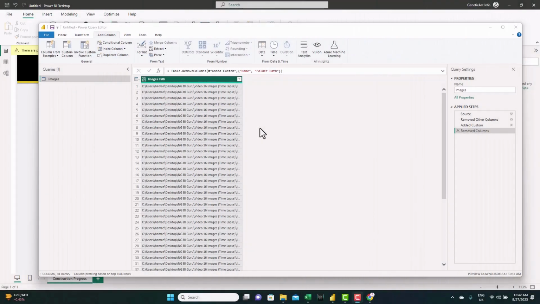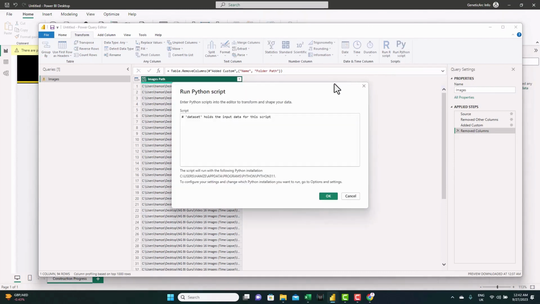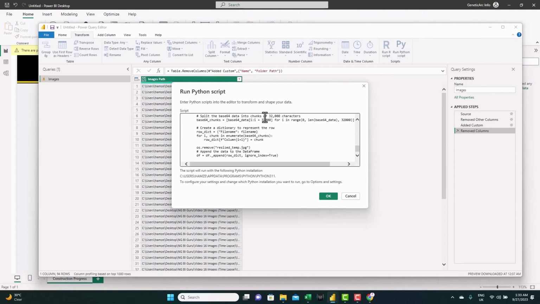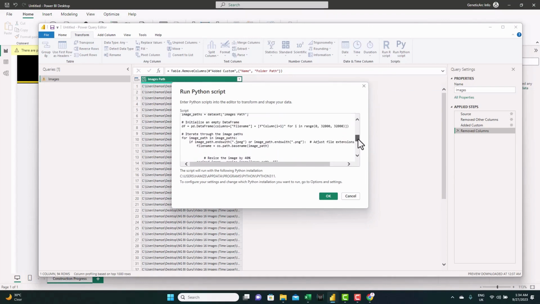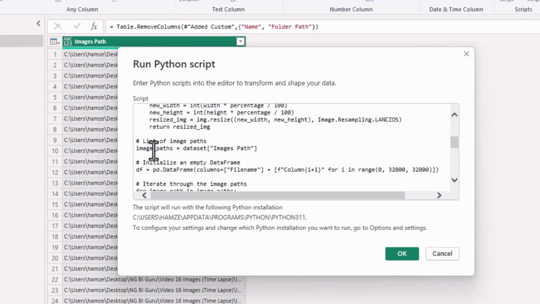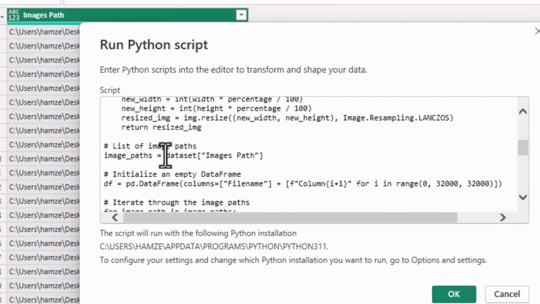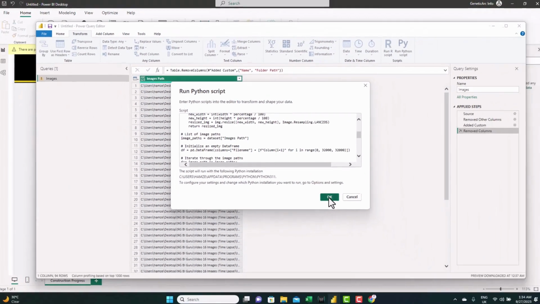Now inside Power BI, we go to transform, run Python script. I have the code ready, the code we just saw, I'll just paste it. I have made one small change here. The image paths will be read from the column we created in the previous step, the images path. So you feed it here, and that's it. You just click OK.